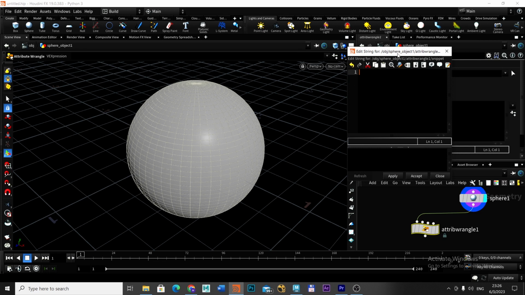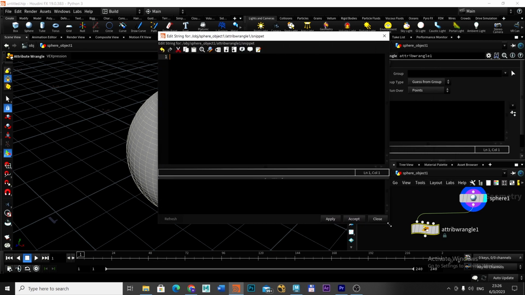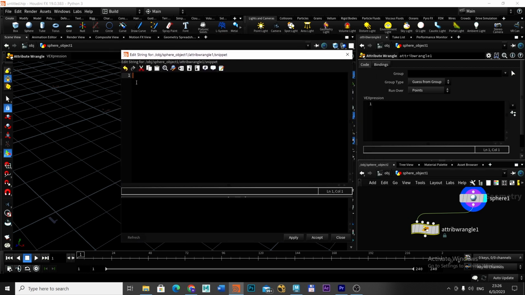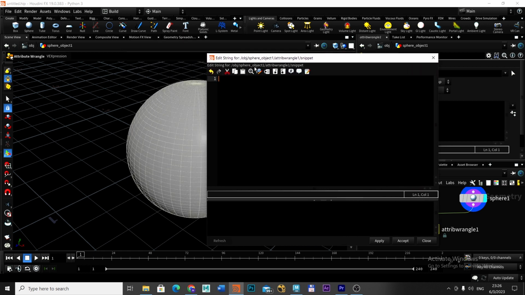It's called Edit String 4. It's like the script editor or expression editor in Maya. It's just like Notepad for coding. So the hotkey is Alt E. So in Houdini we will write the following code.